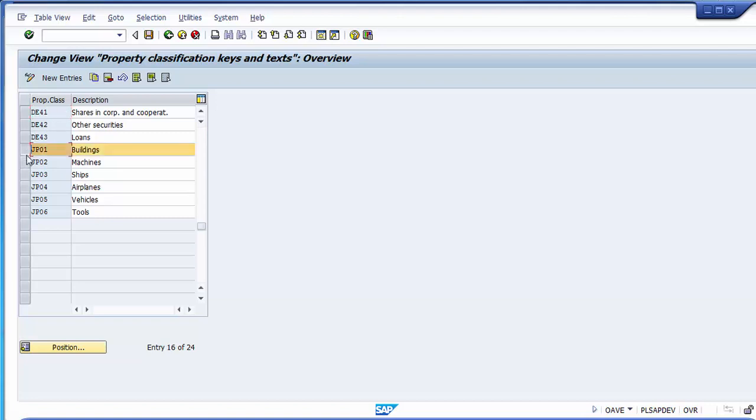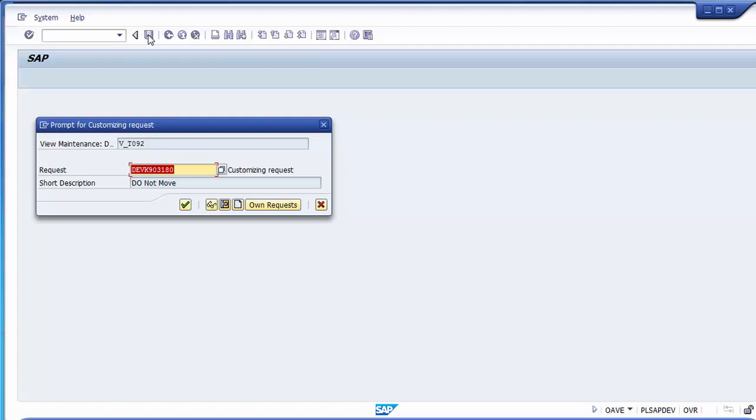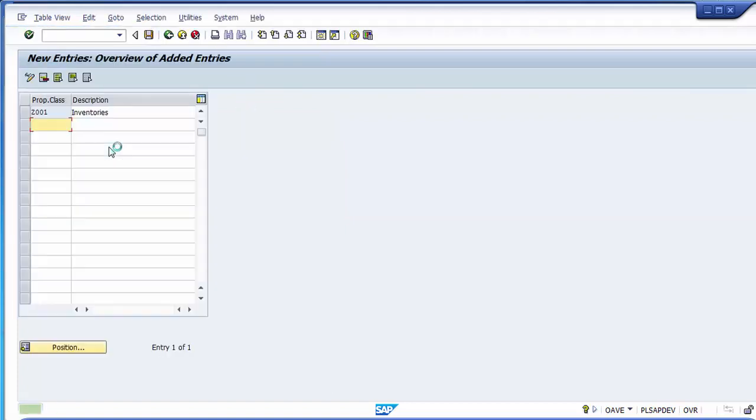As you can see, these are certain keys already defined in the system. So building has a different key, machinery has a different one, and so on. If you wish to create your own, you can go to new entries, click on new entry, and enter it over here. Suppose I take it as Z001 and I name it as inventories, and I can save it. So that is one of the asset categories for me. Enter. So you can see now this inventory has been created and the data was saved.